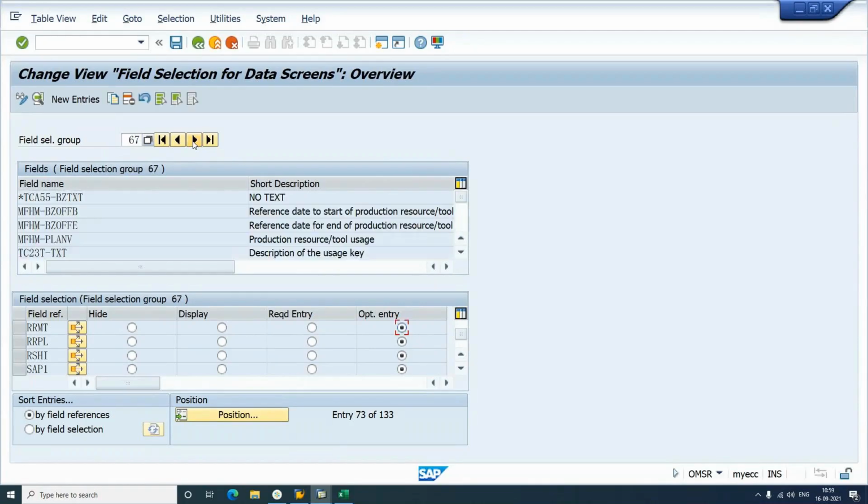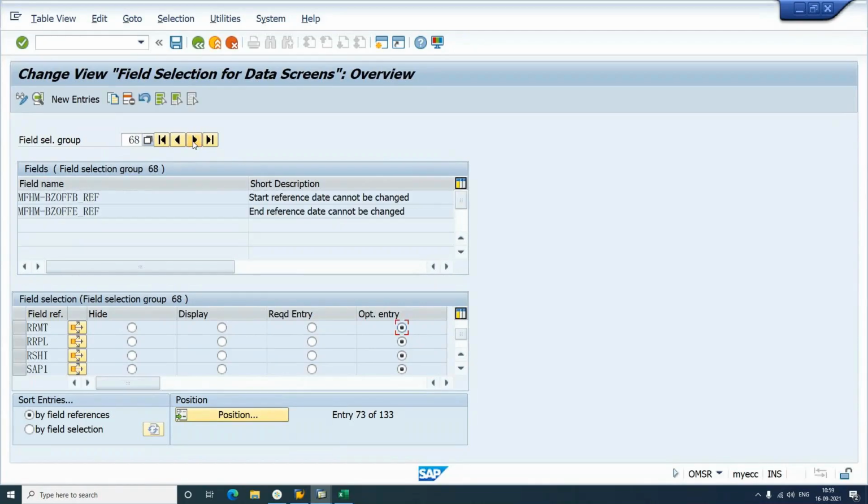Sorry, it's taking some time for me to pick up where exactly that particular field is getting displayed.